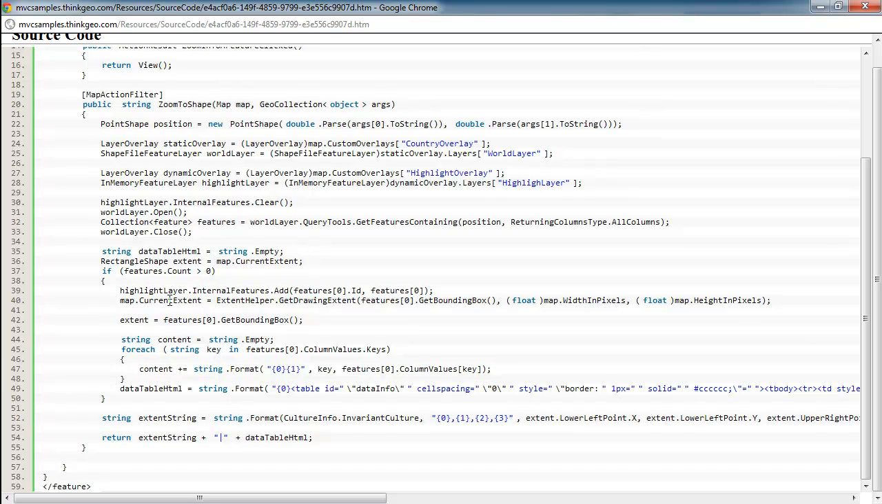If they did click on a country, we want to go ahead and add that feature that they clicked on to the highlight layer by using the internal features.add. We want to set the current extent of the map by using this extent helper and the get bounding box and passing in that information. And then we're also going to pass the extent back to the callback function, so we could do the extent client side as well, and that will keep the server and the client side in sync.